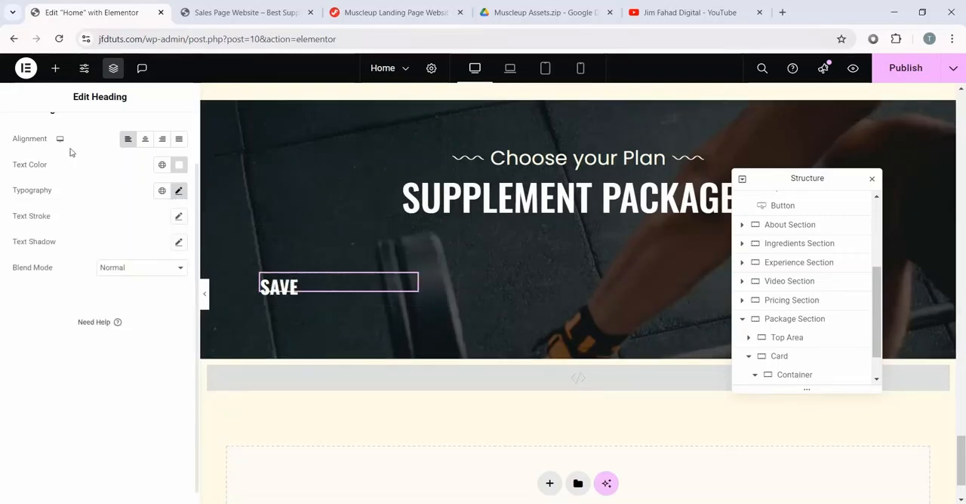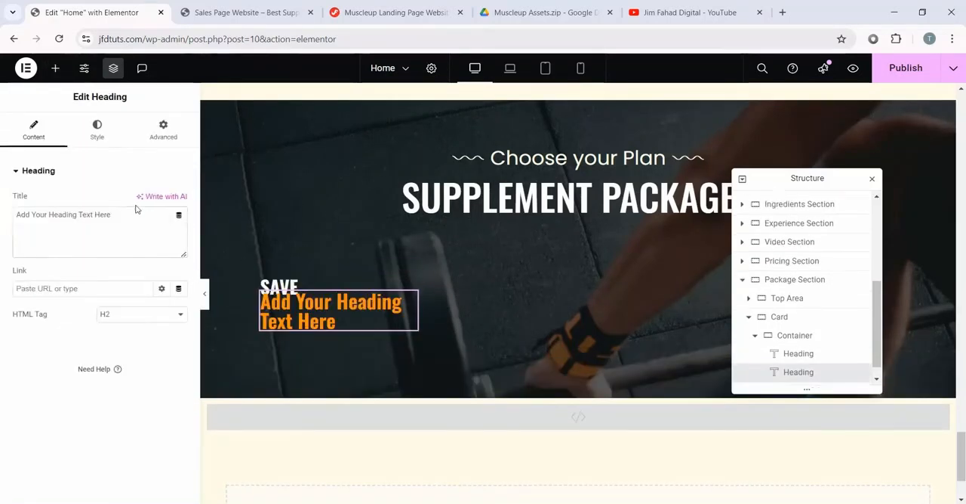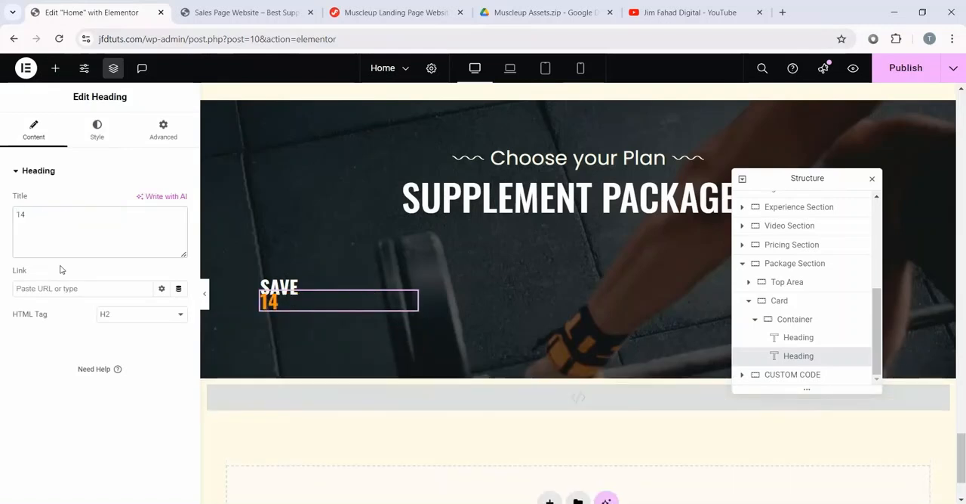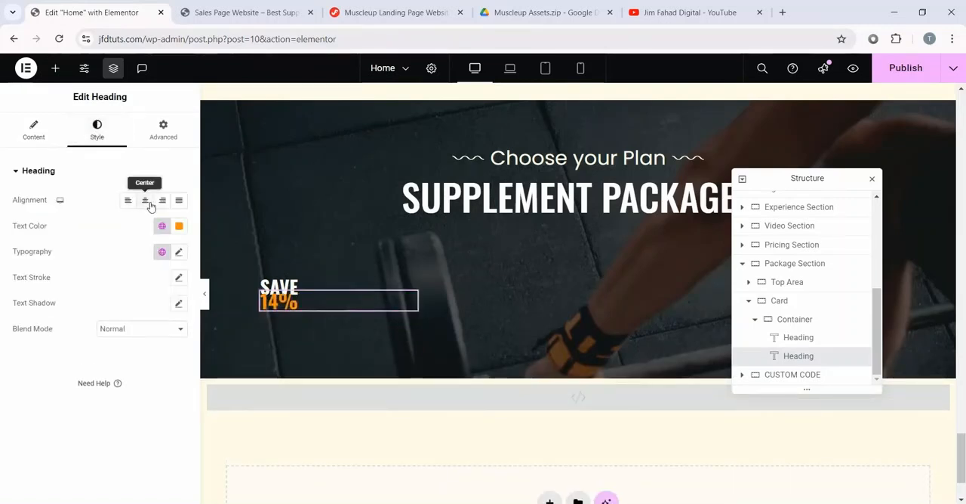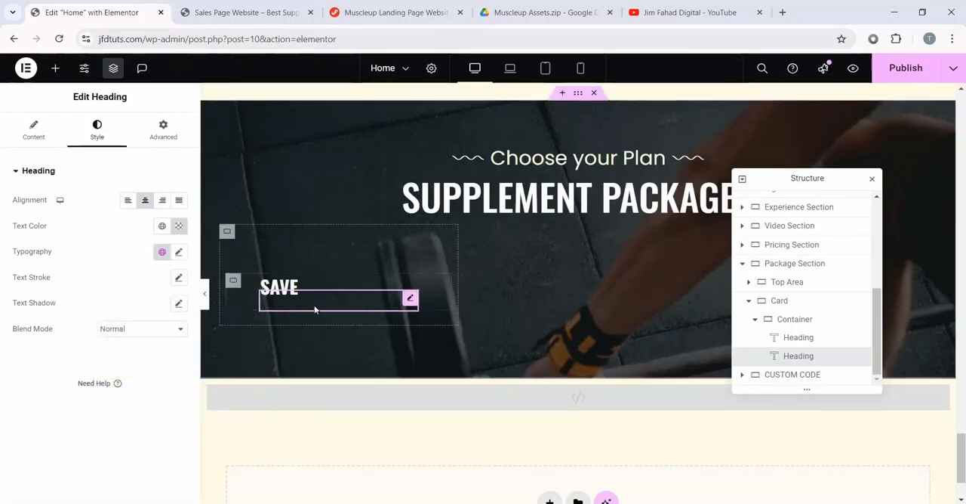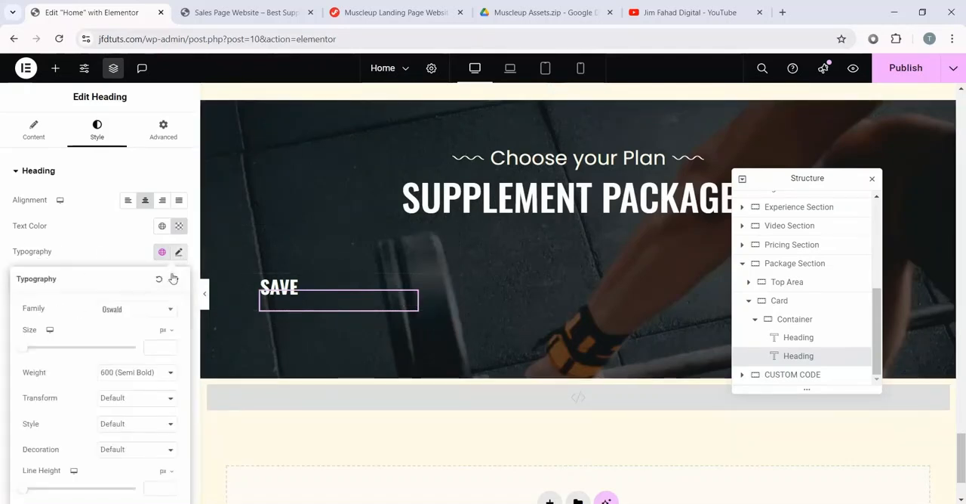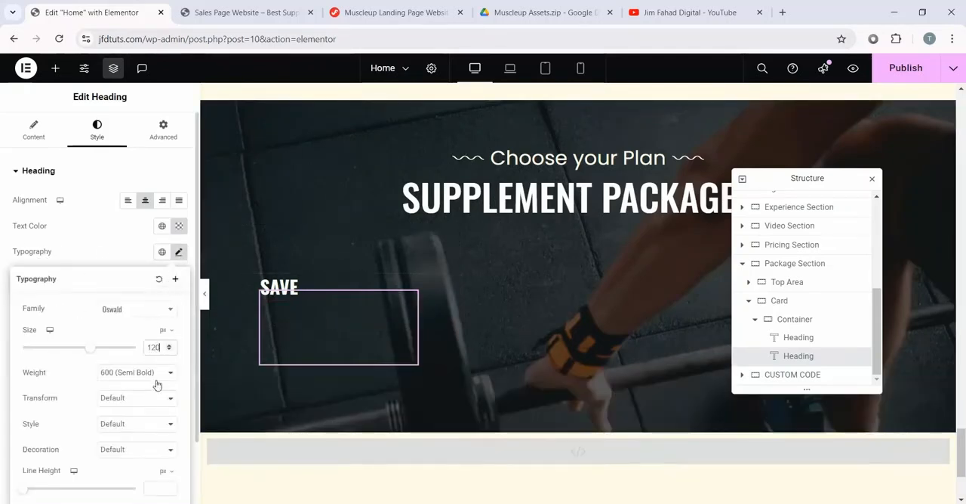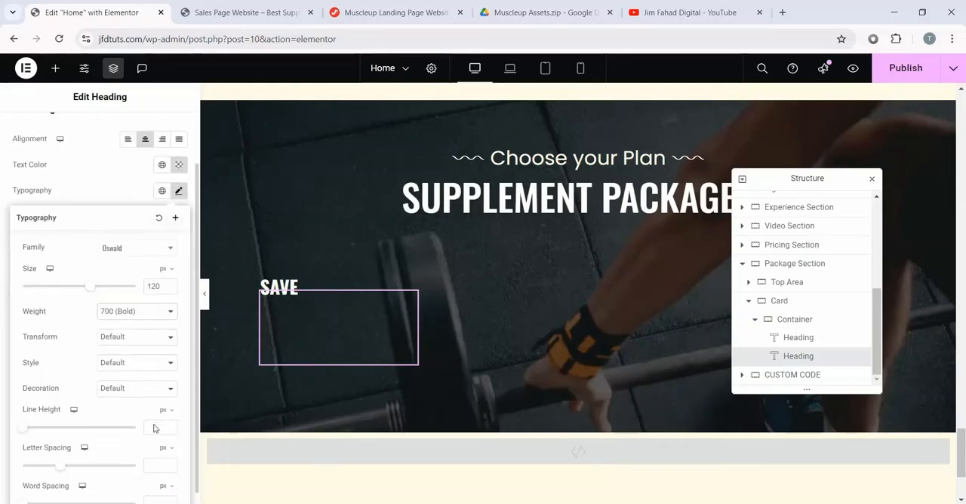Alright, then after this setting, let's add another, change the text to 14%. Go to the advanced, make it center this time, and let's make the color fully transparent by dragging this slider all the way to the left. So this text is fully transparent and we cannot see this text. But we will do a really cool thing on here. Just first let's make the typography 120 pixel, then weight 700 and line height. Select this EM instead of this pixel and type 1.